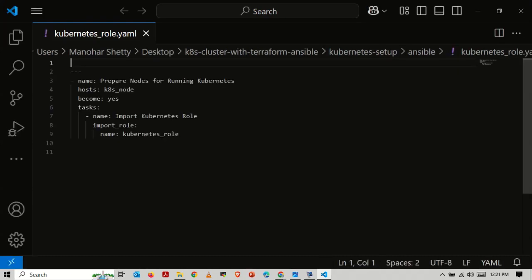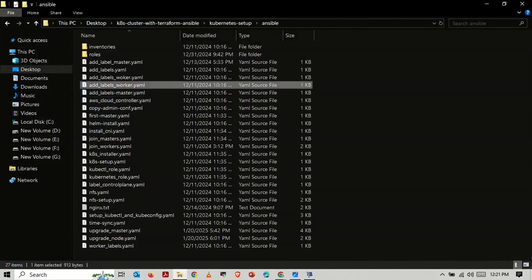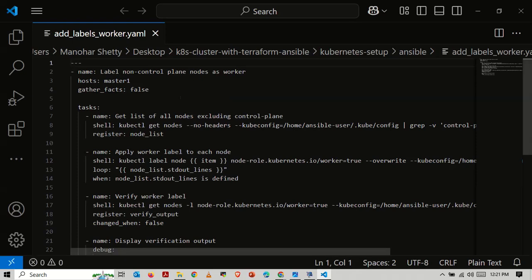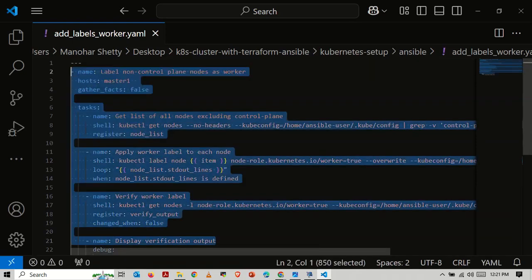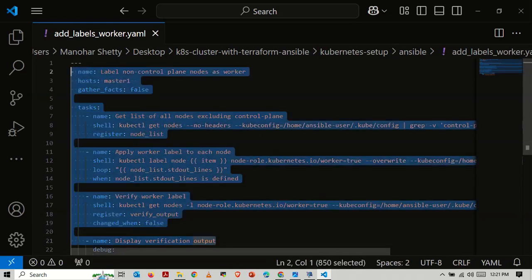So in this YAML file, roles are defined. See, it is importing the role. So we are importing the role through this YAML file. It is calling this YAML file, and through this YAML file we are getting to the role. Let's get into the role now. And add label workers will be a straightforward playbook which I'll be running on particular servers. So that's how it is. The host list is mentioned.